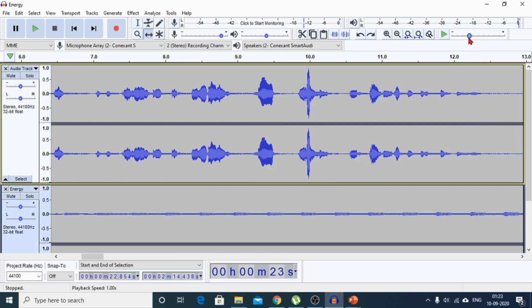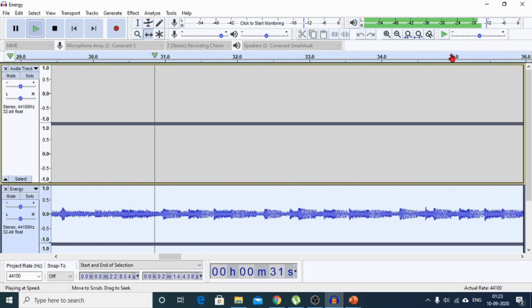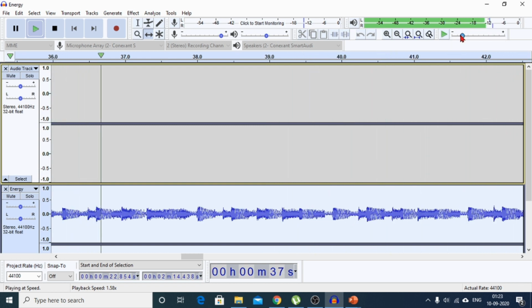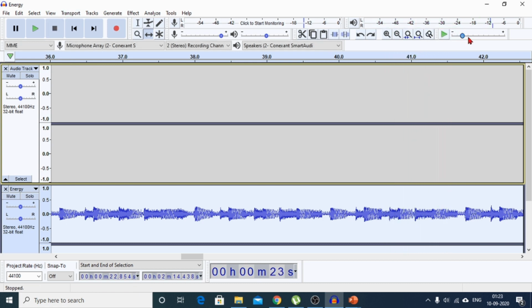And this toolbar is called the playback speed toolbar. If you increase the level of this toolbar, again you can listen to the audio track. You can use this tool as well. Whenever you increase the level of this playback speed, your voice will sound different.